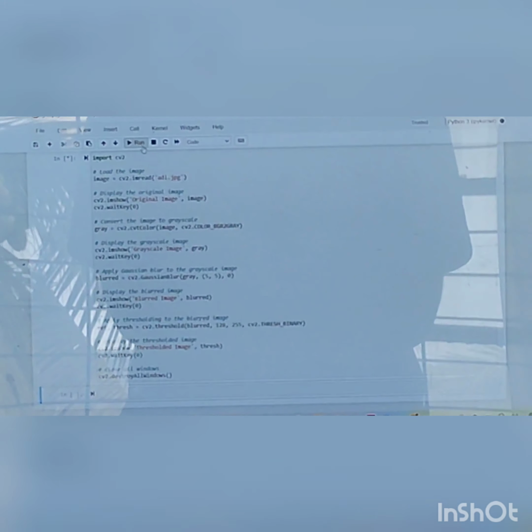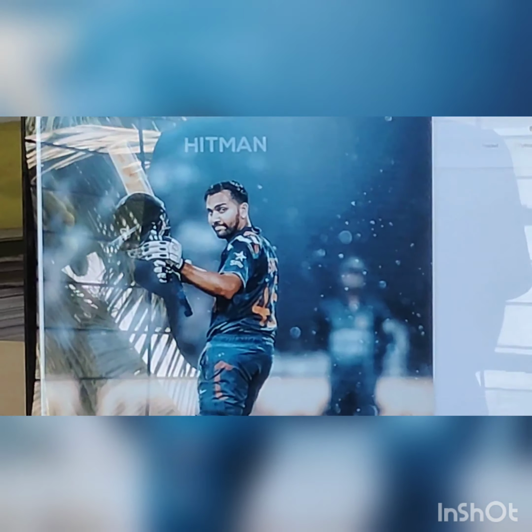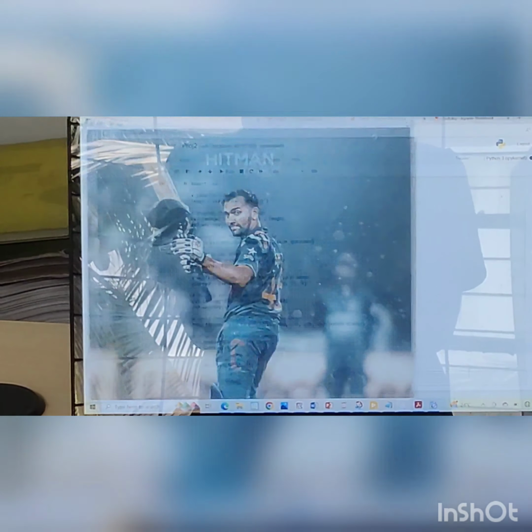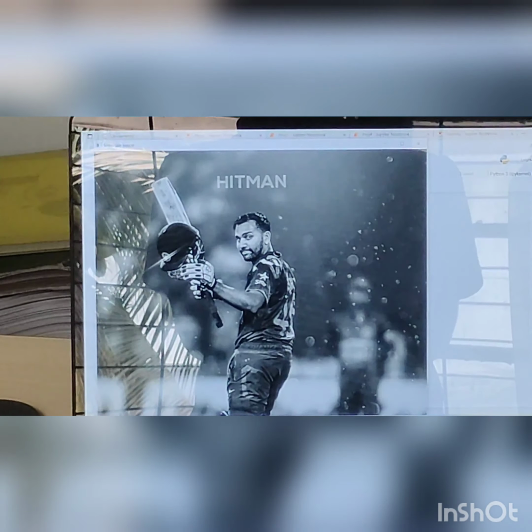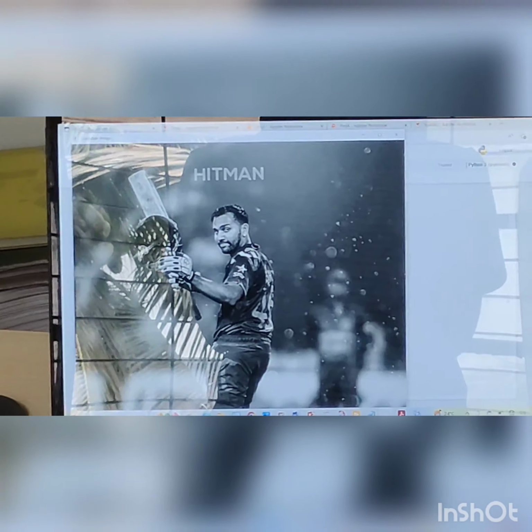So when I run this, this is the original image that I have uploaded, and now this is a grayscale image that is converted from RGB to grayscale.